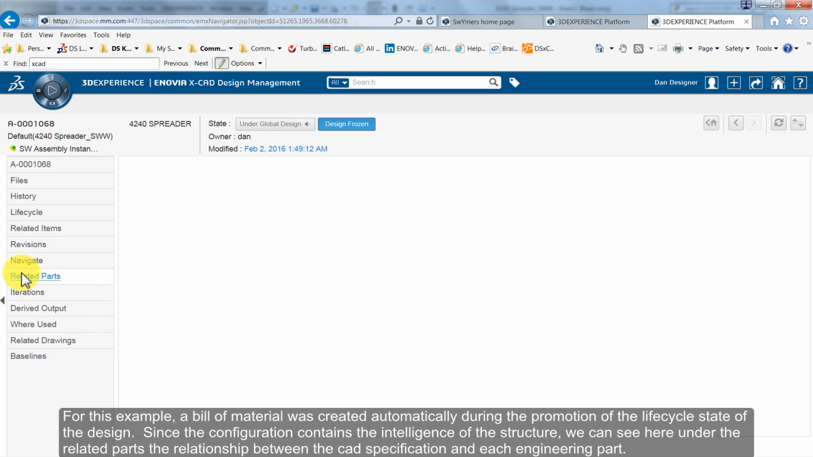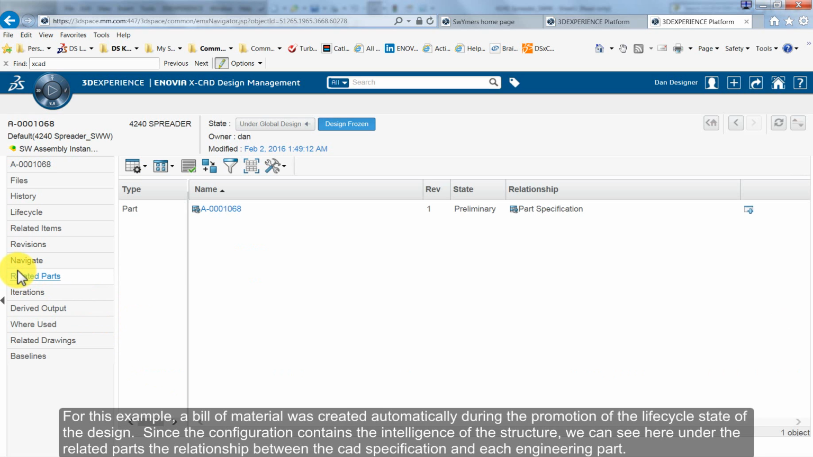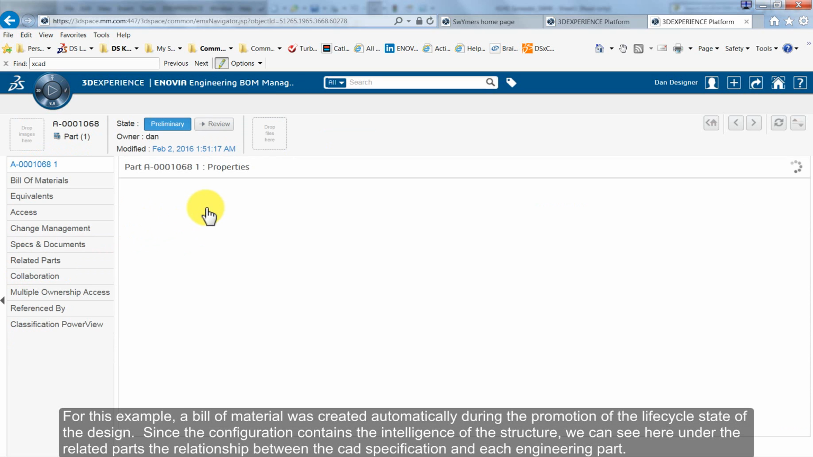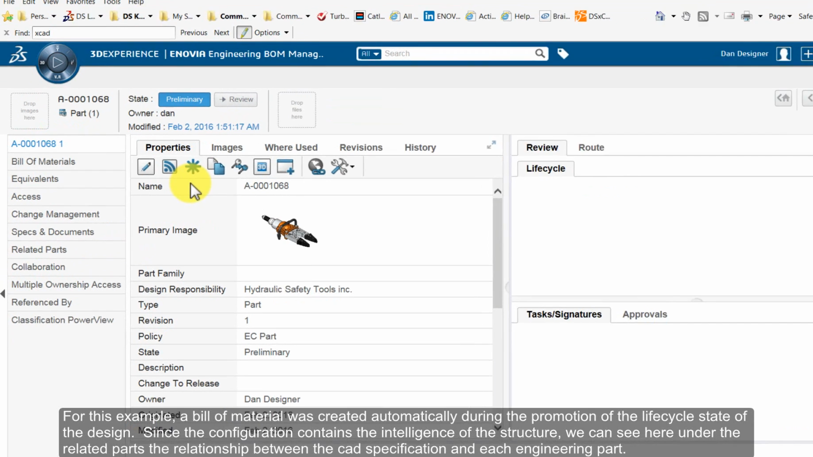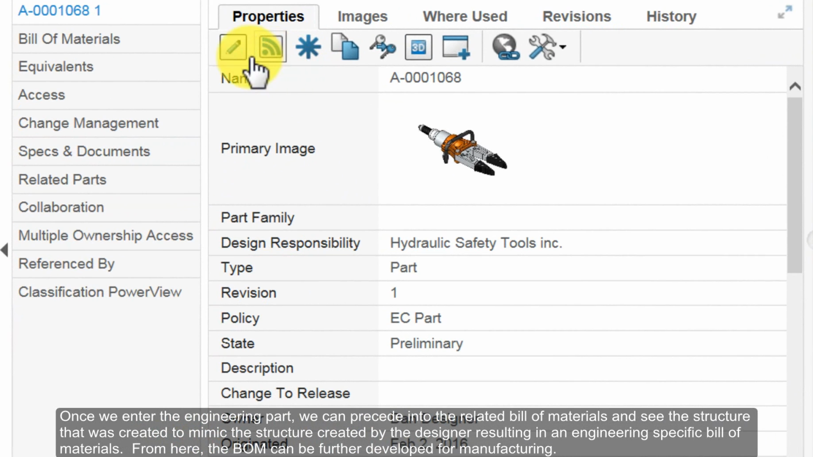For this example, a bill of materials was created automatically during the promotion of the lifecycle state of the design. Since the configuration contains the intelligence of the structure, we can see here under the related parts the relationship between the CAD specification and each engineering part.